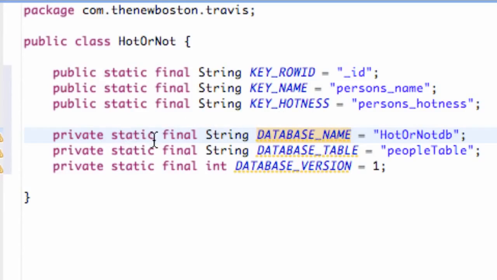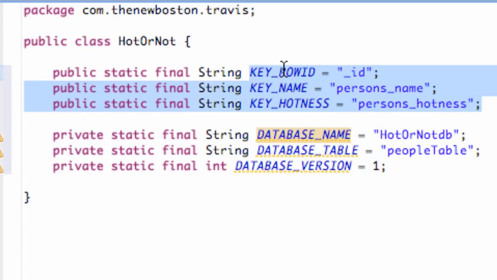But again, what I want you guys to know when we're working with databases, we have a database name that's going to reference our database. Within our database, we can store different tables, such as the people table, and what we're going to do is set this table equal to hold all of these values up here: our row ID, the name in that row, and the hotness in that row, or our value for our attractiveness.